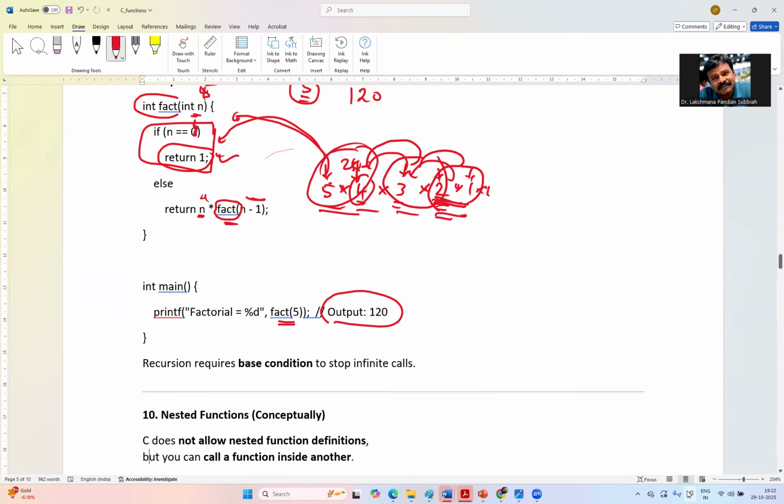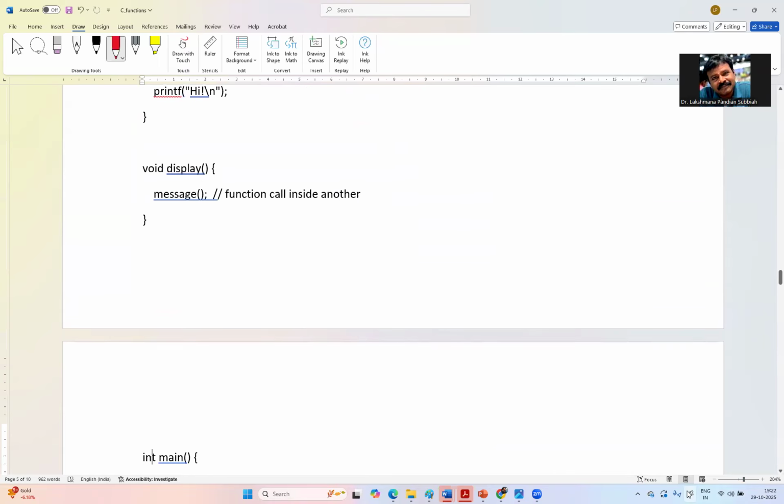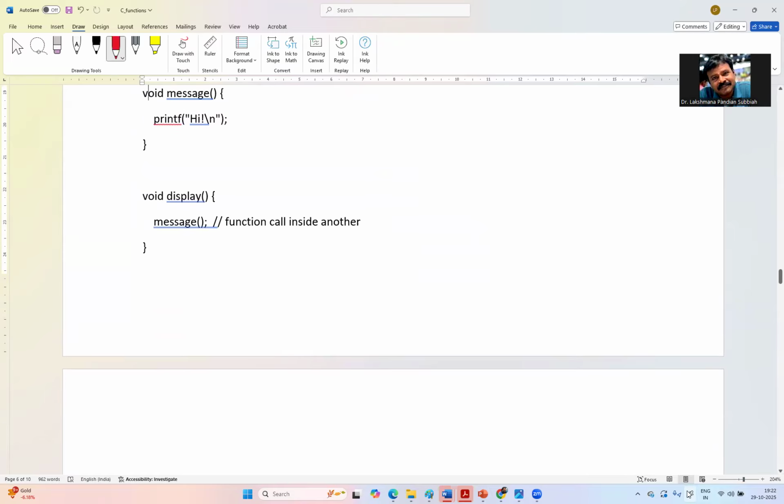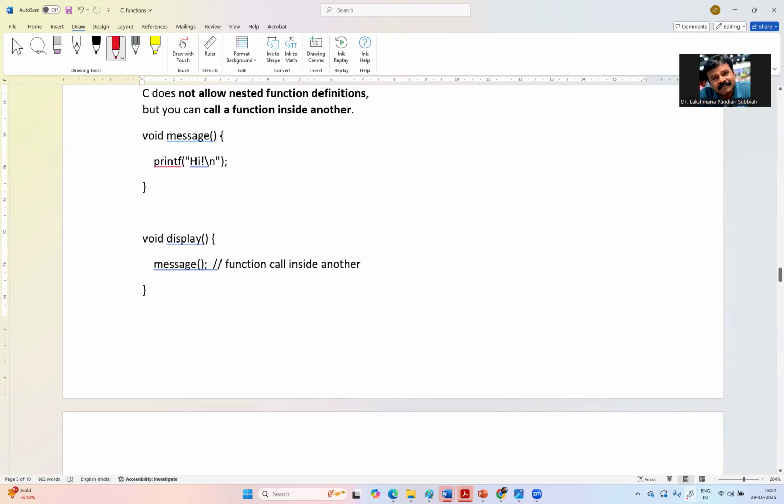And then the nested function, a function calling another function, right? So we can call at any level. So here void message is one function, then we are defining another function where we are calling that previously defined function. So we can have any number of functions in the nested way, we can call that function, we can write the function.